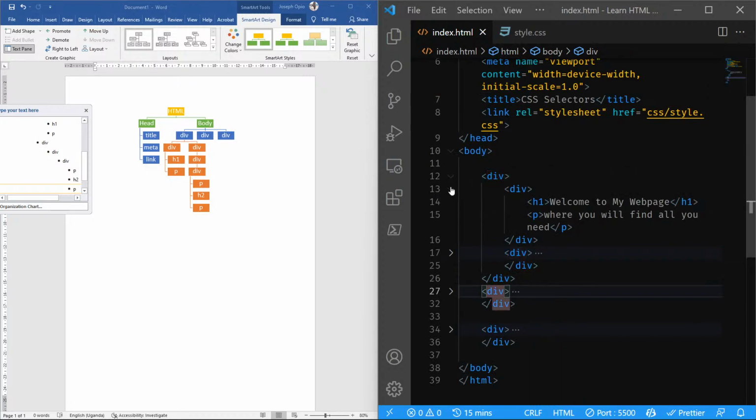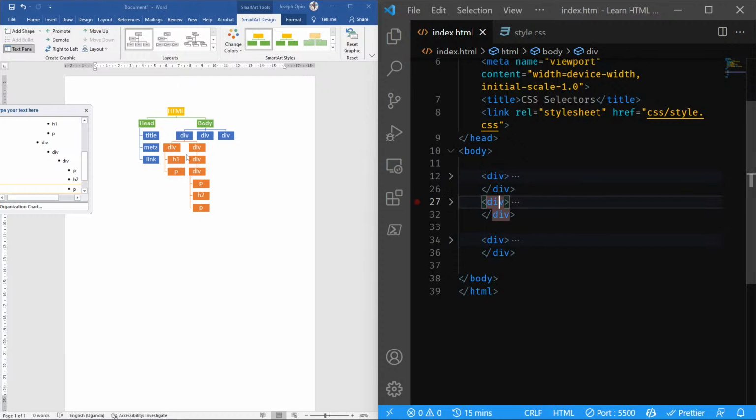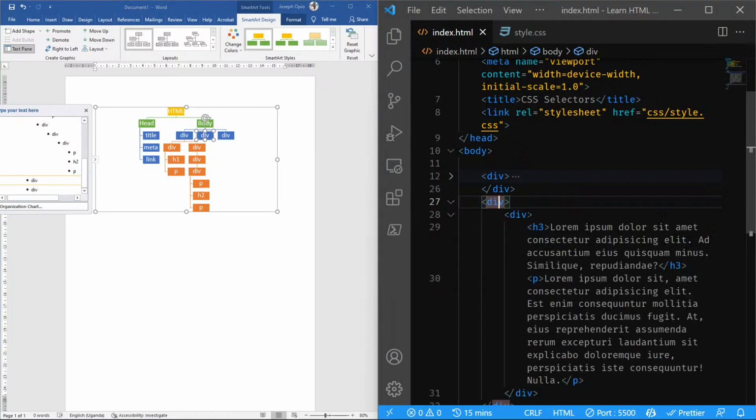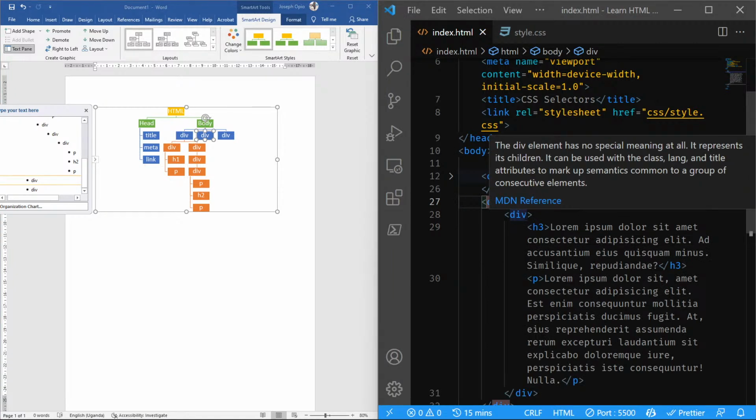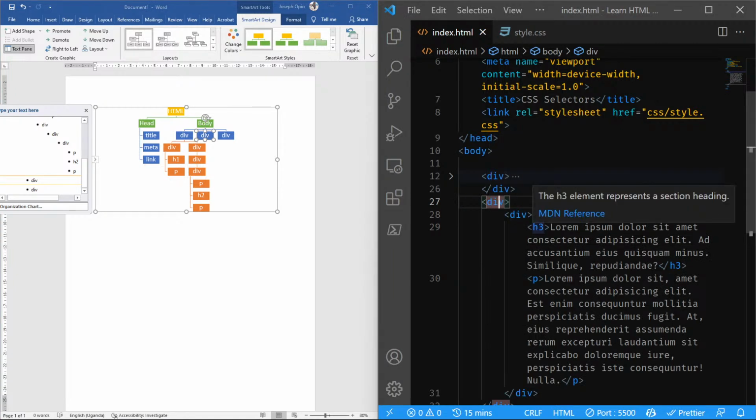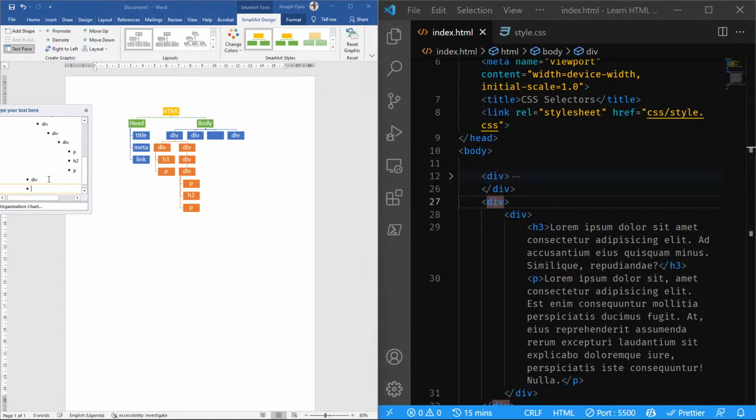So let's go to the second one. Let me minimize this too. Second div, which is supposed to be this one here. It is here. So this div has a div inside of it, and then h3 inside of that, and then p. So this div has a div inside of it, and then h3, and then paragraph. Okay, that's done.